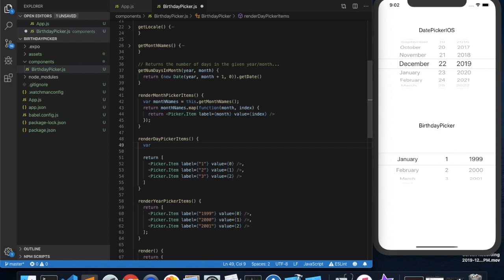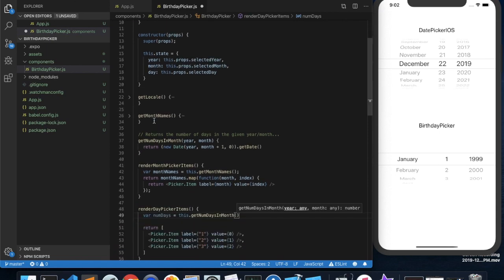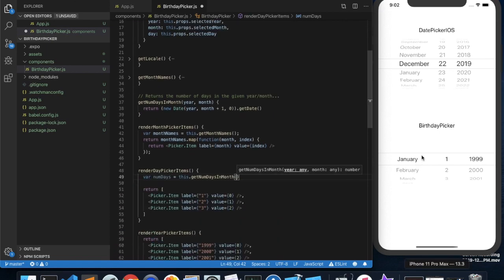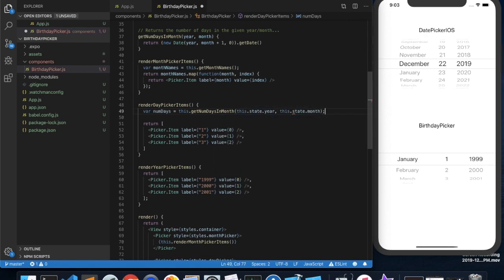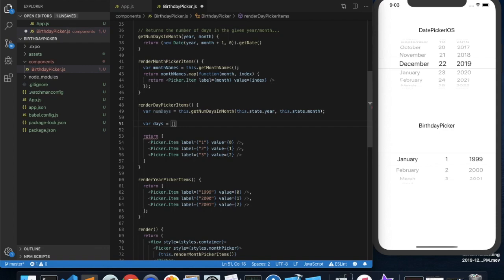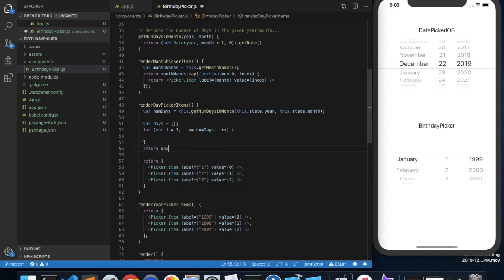So let's set numDays equal to this.getNumDaysInMonth, and we need to provide a year and a month. So what we'll do is we'll pass in our state year and our state month, which is the current year and month that's selected in the component. Say this.state.year, this.state.month. Next, we can create an empty days array, and we'll just loop through the number of days. So we'll say var i equals, in this case you want to start your loop at 1, and you want to use less than or equal to numDays to make sure that we include that highest day there. And then we will return that array.